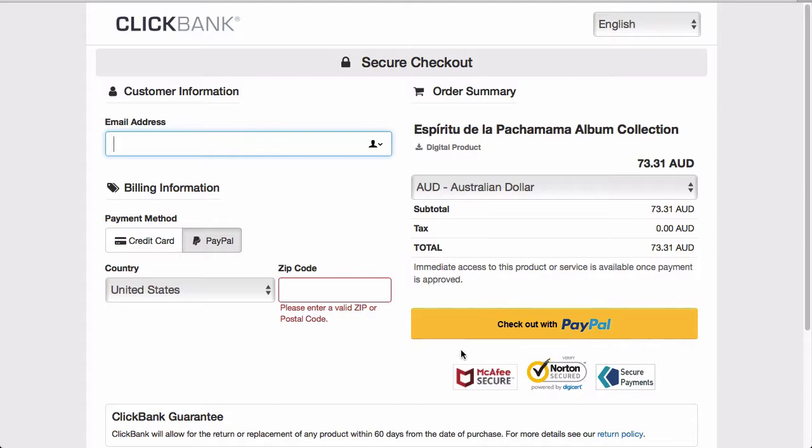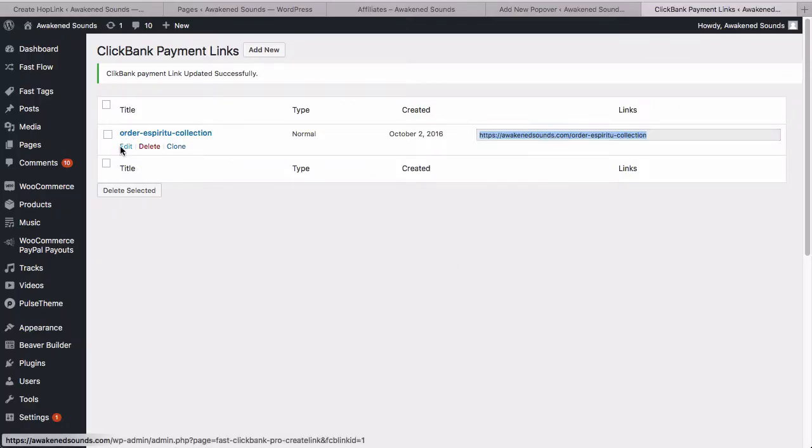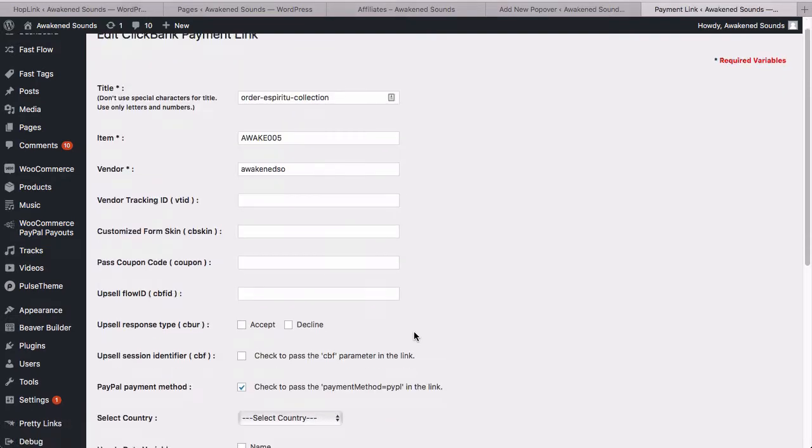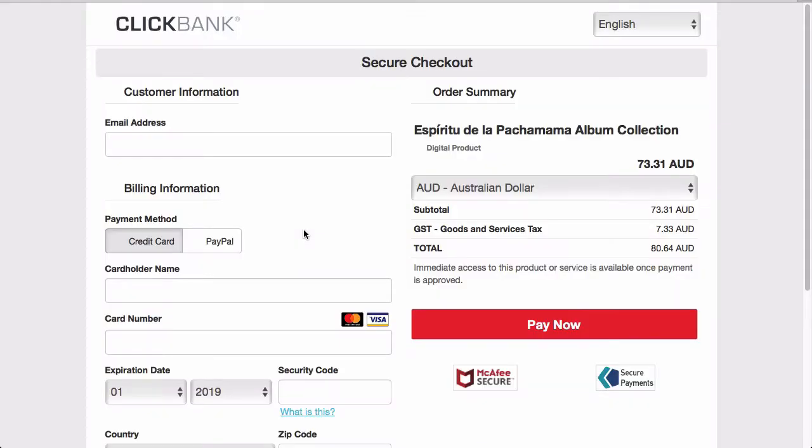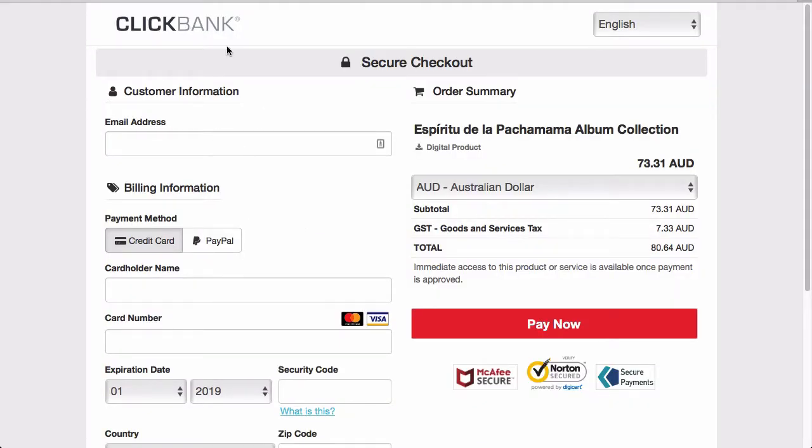If we were to go back and edit this now and turn off PayPal and then go back to visiting that link, you see it's defaulted to the normal ClickBank form.